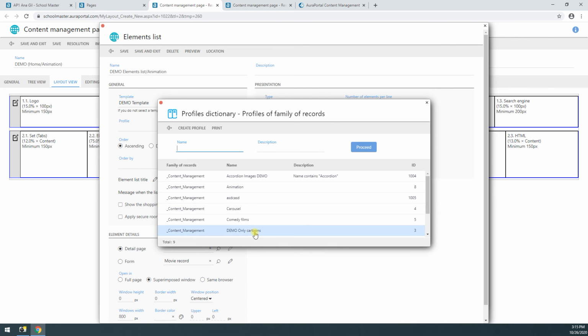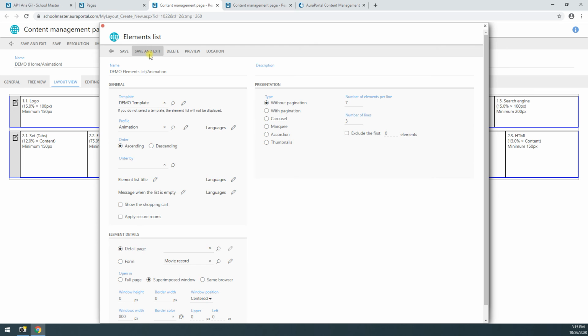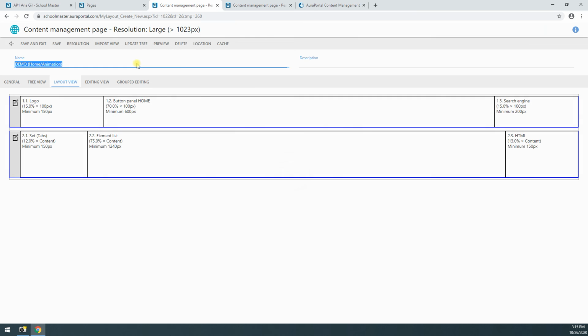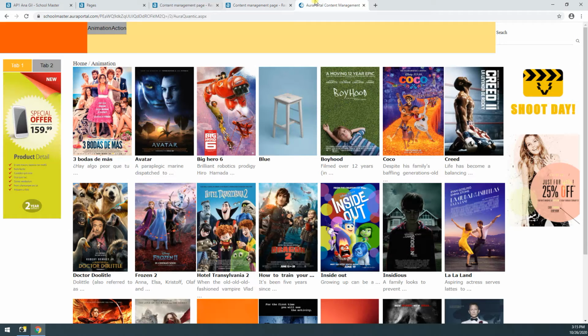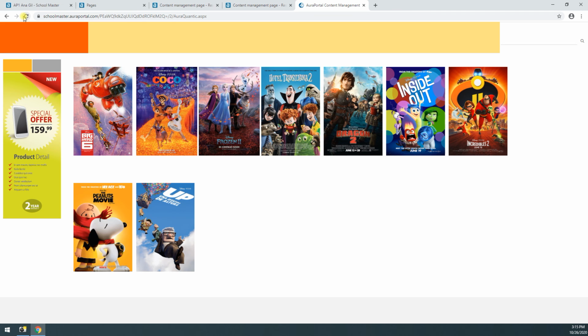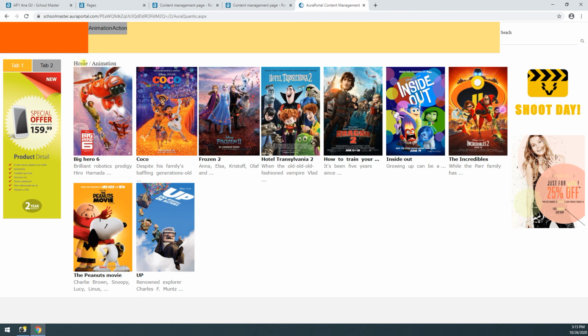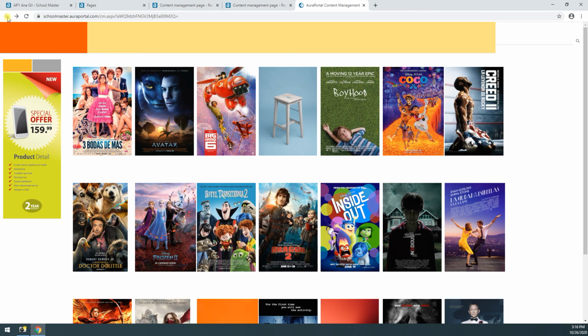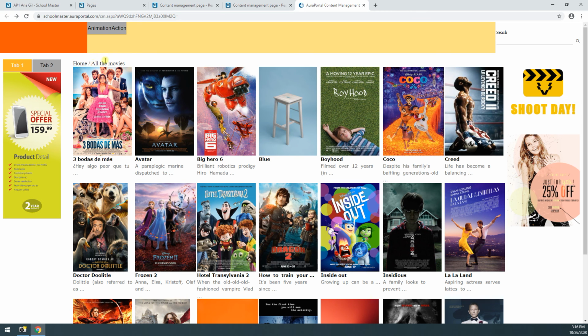So I think this one will work. Or better yet, this one here that's called animation. Okay, I'll save and exit. Now here we can see the result. So here we can see in the animation page, we're only seeing cartoons. If I go back to the home page, we can see all the different movies. Okay, so our home page, it's orange.